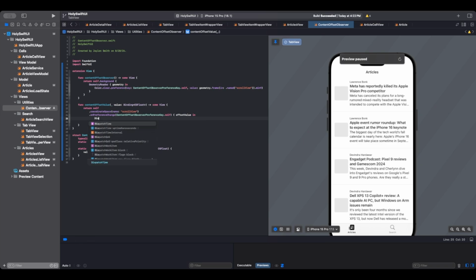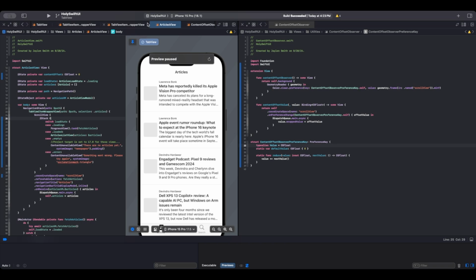I want to say we probably want to also keep this on the main thread. So I'm going to DispatchQueue.main.async, and value.wrappedValue should also equal that offset. Awesome. All right, now back to our articles view. As you can see, on the right side we have the content offset observers, and on this side we have the actual content view.